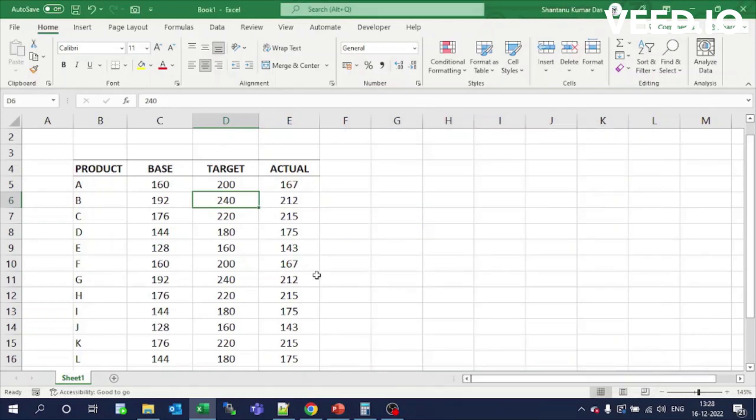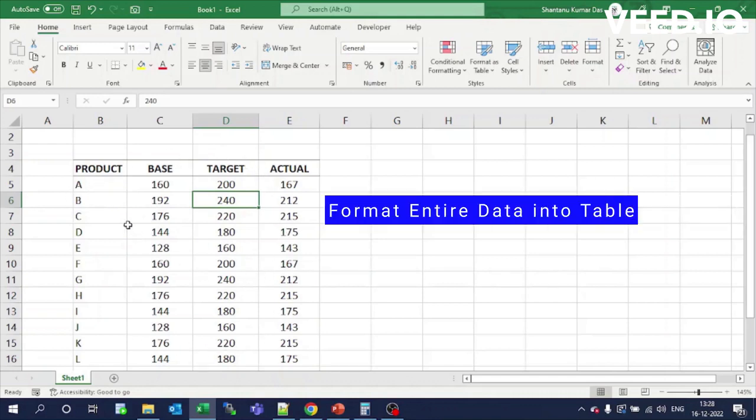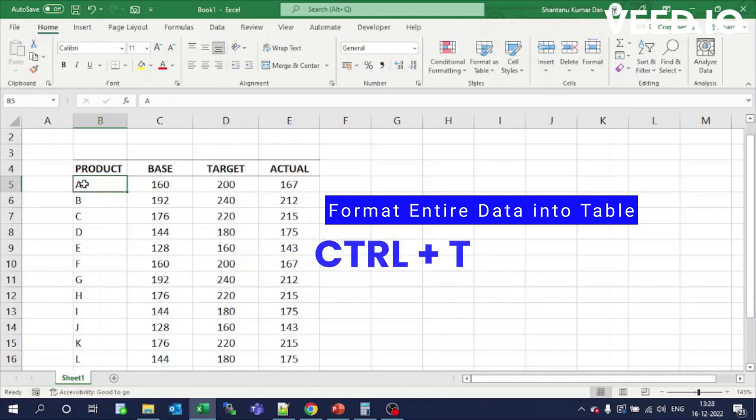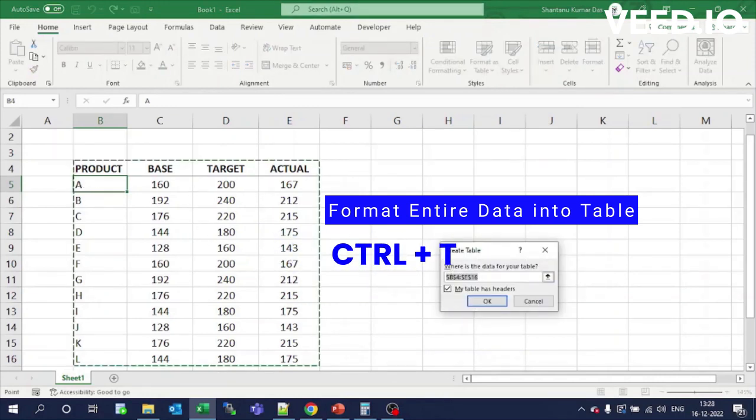Next, you want to learn how to convert this particular data into a table. So you can go here and select Format as Table, or you can select anywhere else and press Ctrl+T. You can see it will be converted to a table.